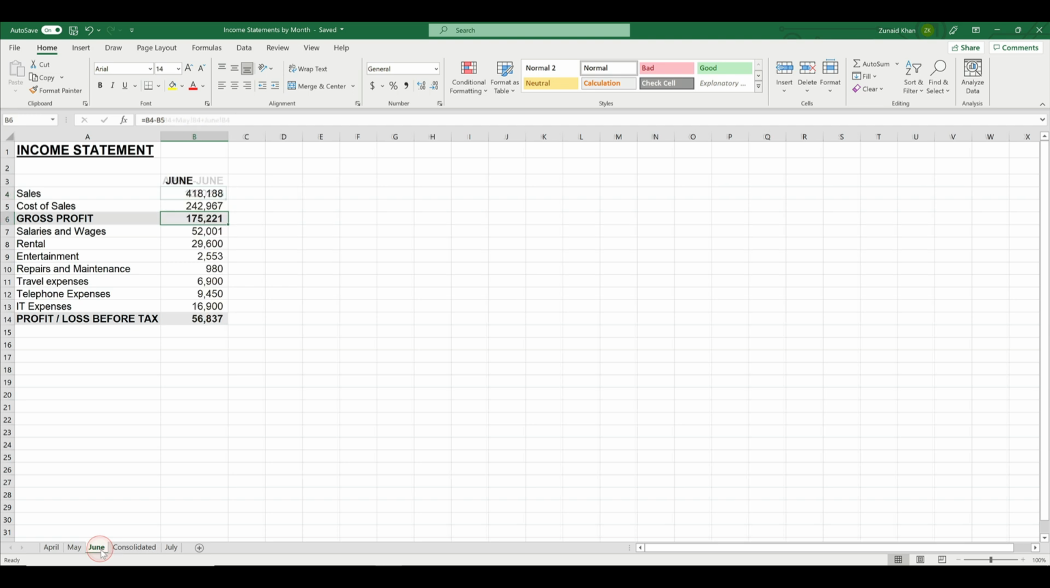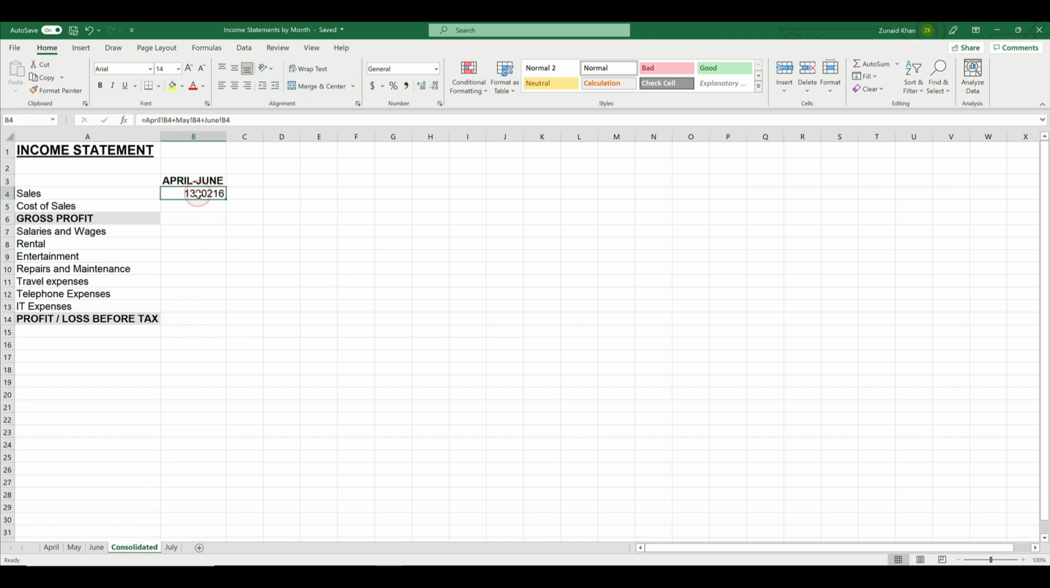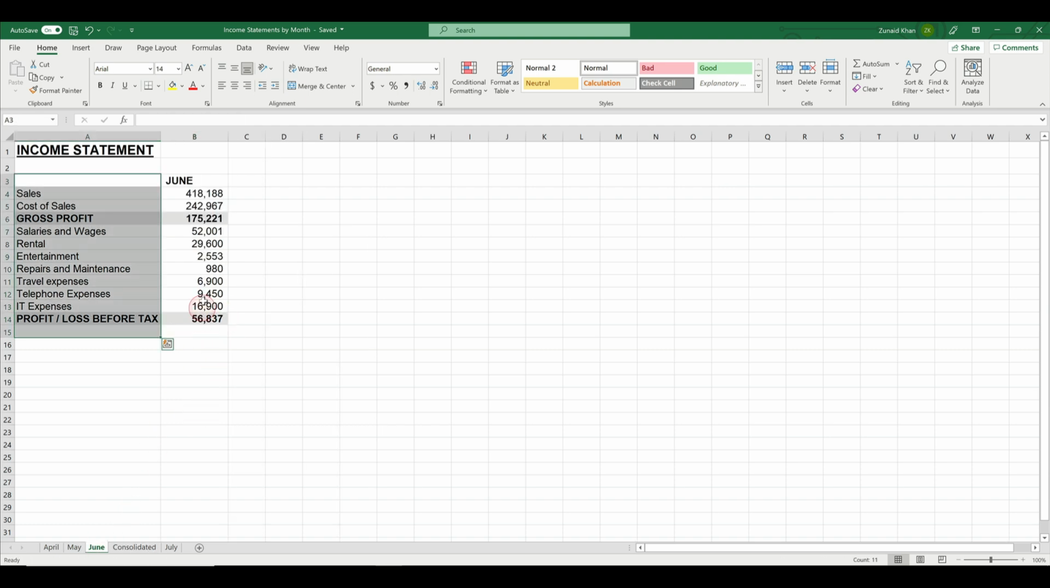And now the key thing is, because the structure is exactly the same, nothing changes. Salaries and wages is always in row 7, rental is always in row 8, entertainment is in row 9. They all have the same number of rows, and they have the same line items in each row, right? So this area doesn't change as I move between the tabs. Because that's the case, I can simply click and drag this formula down and it will sum up everything correctly. For example, this bottom line profit would be the sum of the profits because it's all pulling from the same lines.